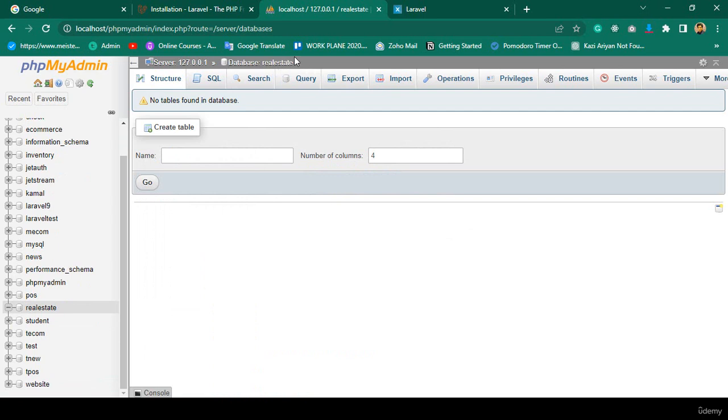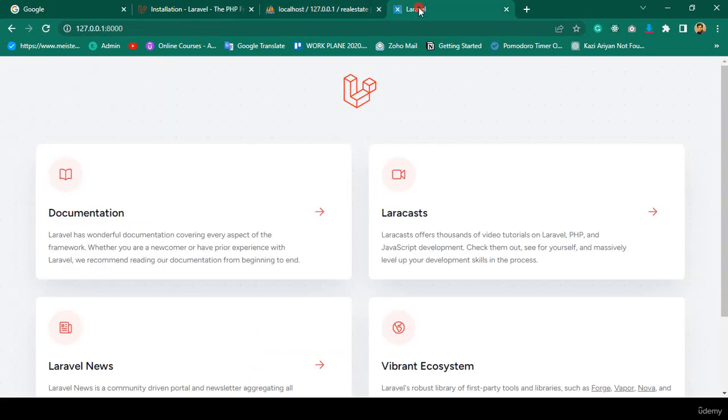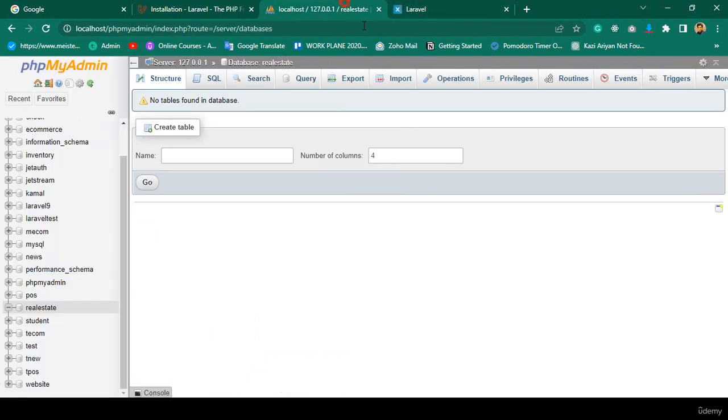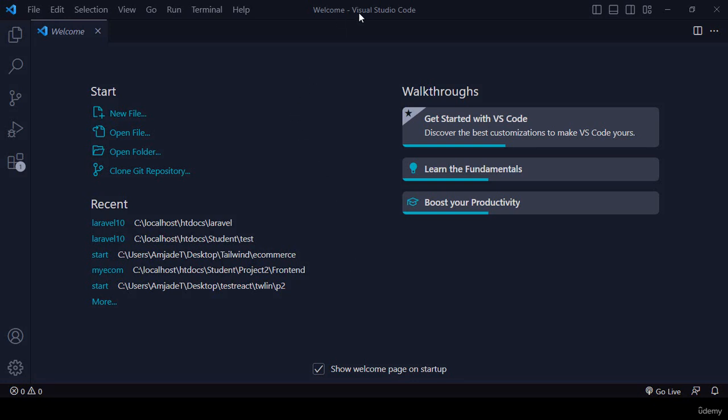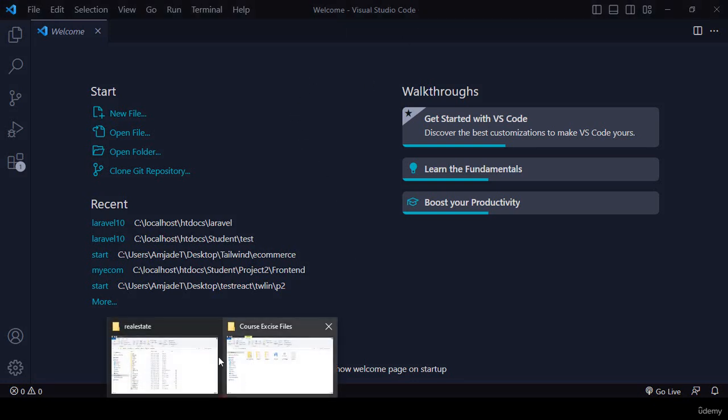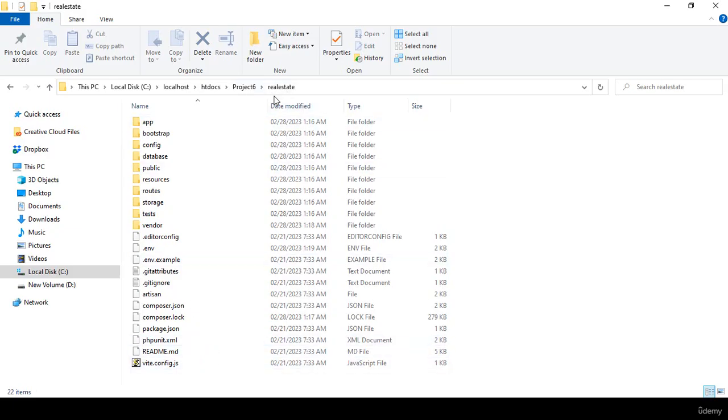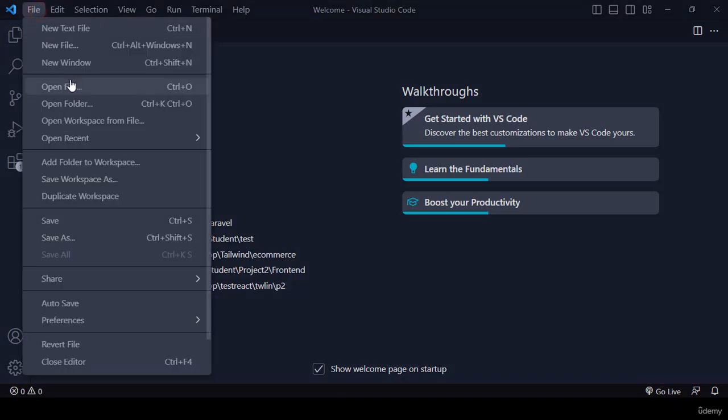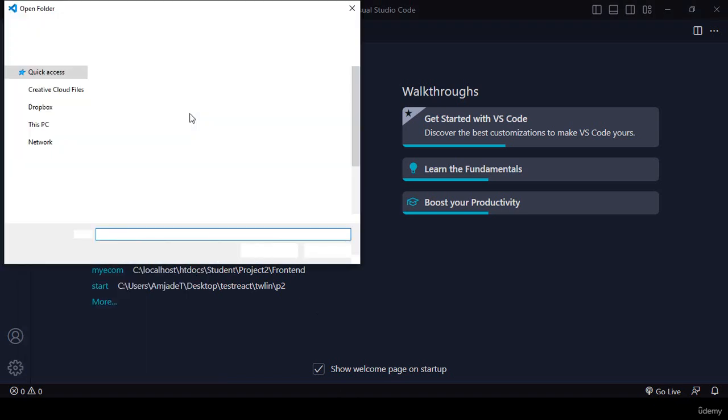So now we have to configure it. That means we have to attach this database to our Laravel project. If you want to do this, as I told you, for this project I want to use the Visual Studio Code editor, and here I want to open the project that I have created as real estate. So simply go to File and open with Open Folder.